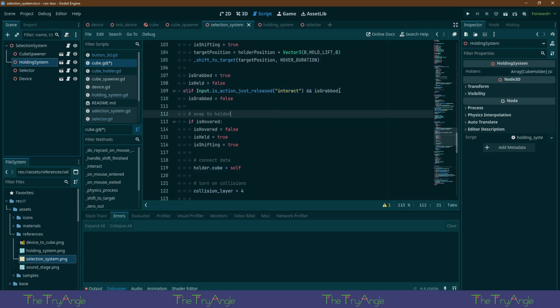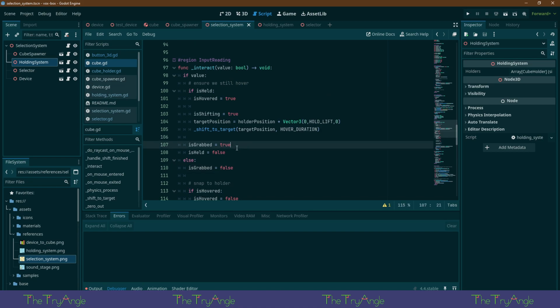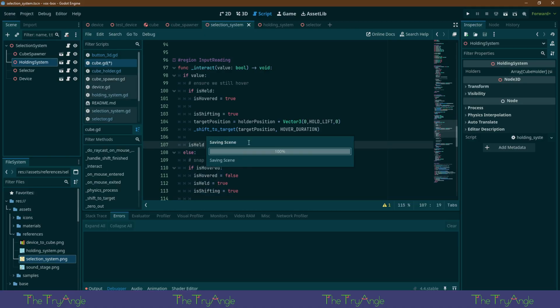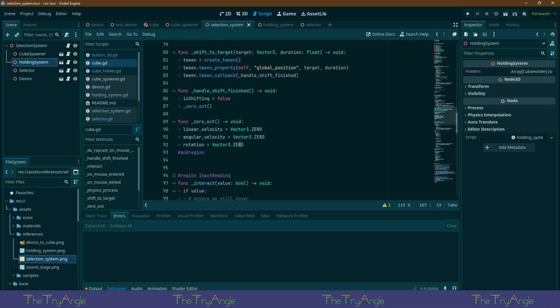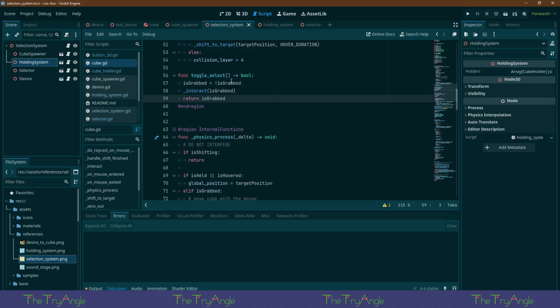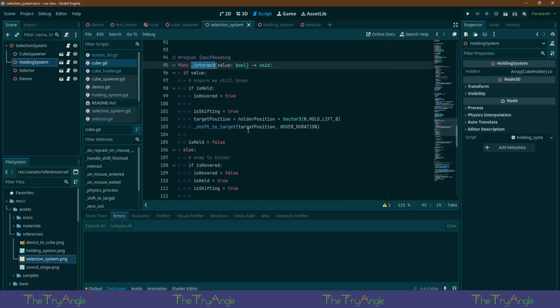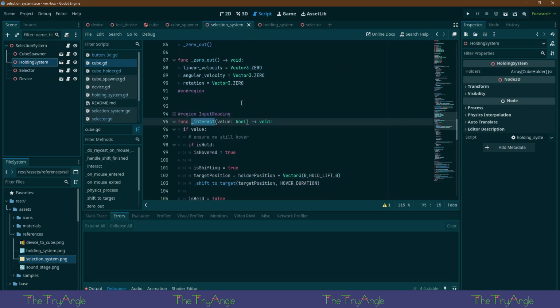What was the other exception? Oh yeah, if is grabbed. All right, we're just going to say else. We don't want to mess with that. We shouldn't have to. Yeah, so interact is grabbed. It's not really input reading, is it? It is an internal function, though.